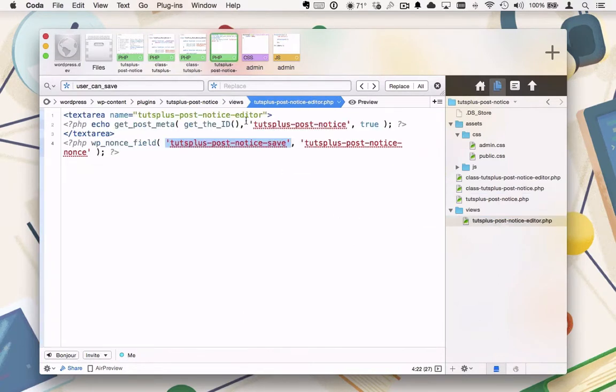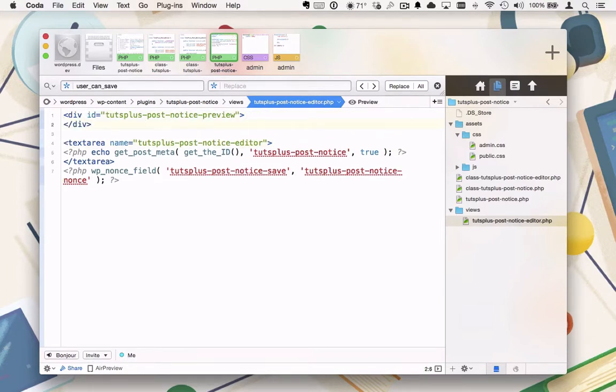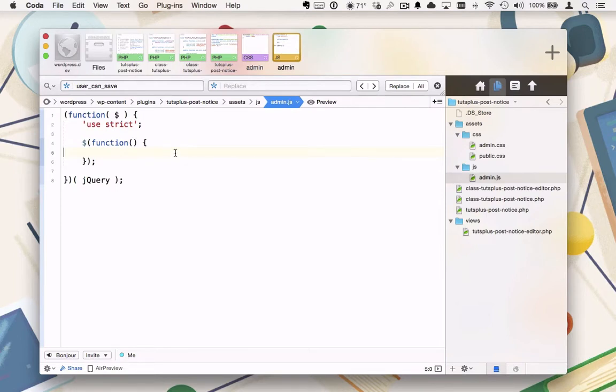Next, we're going to open up the view, which will be the tuts plus post notice editor.php file. Above the text editor, let's create a div element that will be responsible for showing the preview. Initially, the div is just going to be an empty element. We'll use JavaScript to read the content of the text area as it changes, and then we'll use that to update the content of the div. So let's hop into the admin.js file.